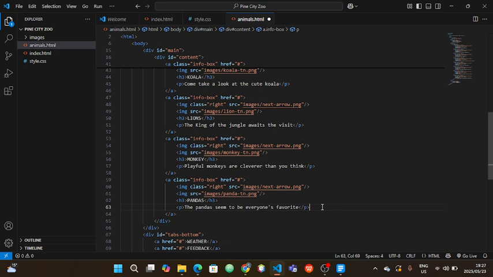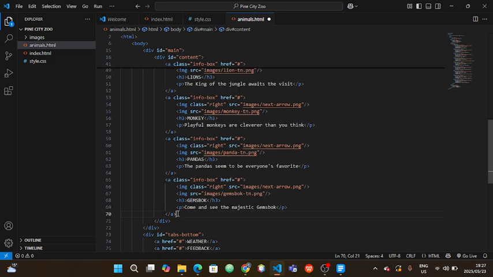Or animal hyperlinks. This is what your code will look like. We also have another animal. I thought the pandas was the last. Control V.